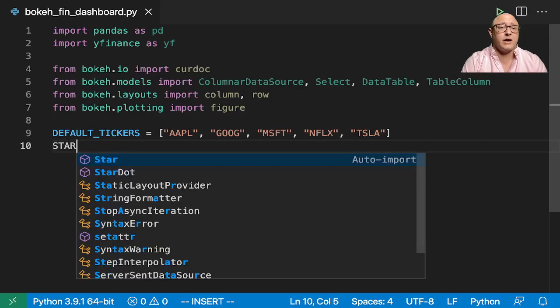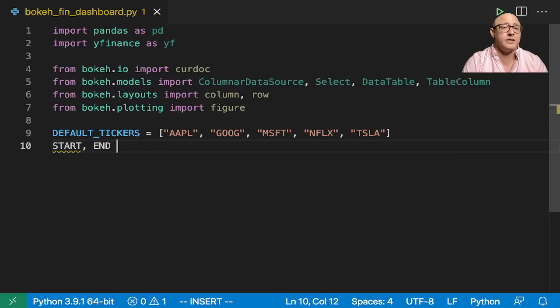I'm going to have a start date and an end date in here, and we'll do something like 2018 to, let's do 2021 01 01.